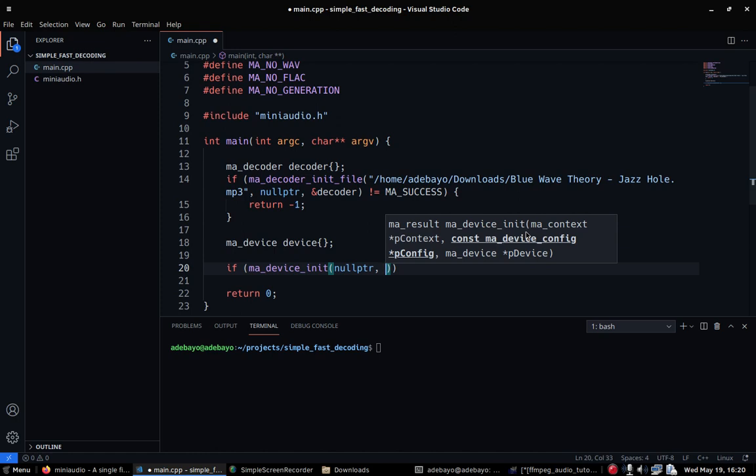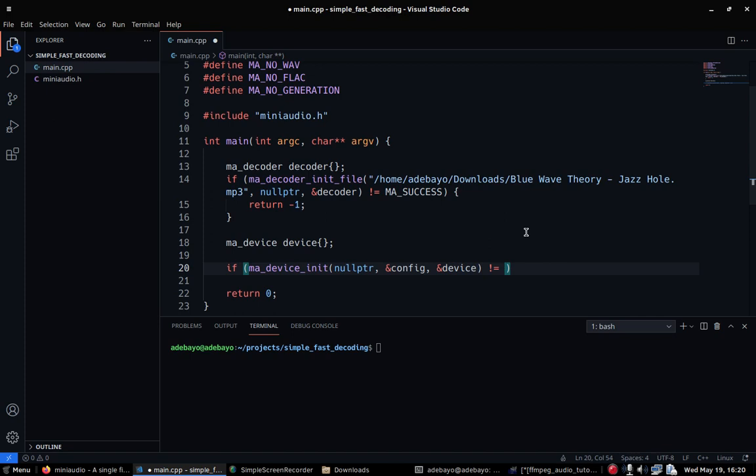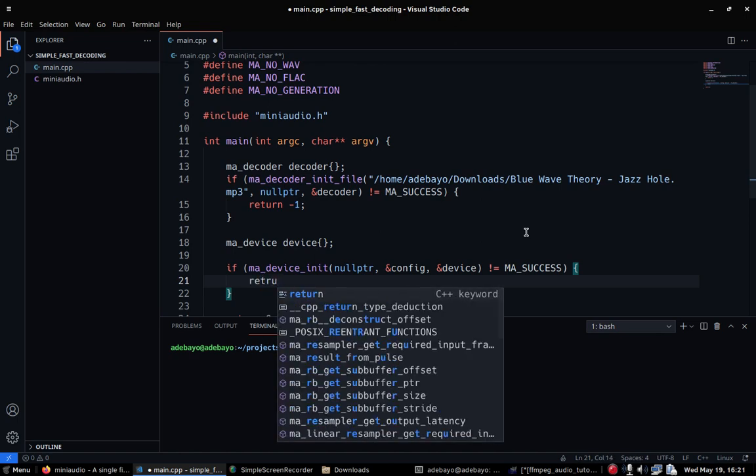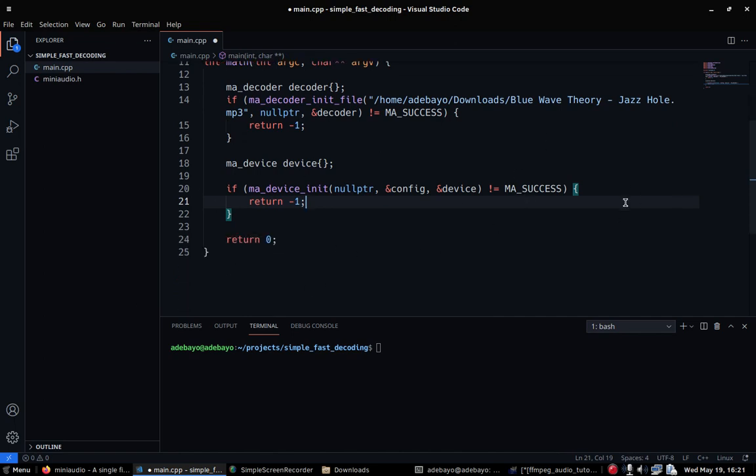Because we know that an MA device is actually a structure that can be used for either recording or playing back audio. So we need to give it an MA device configuration in this case. I'm just gonna pass in an address to a config that I haven't even created yet, and then the address to the device itself. And just as before, we're gonna check if it doesn't equal MA success, something bad has happened and we probably need to call for help or just crash the program. It doesn't really matter. We're just gonna terminate gracefully in this case.